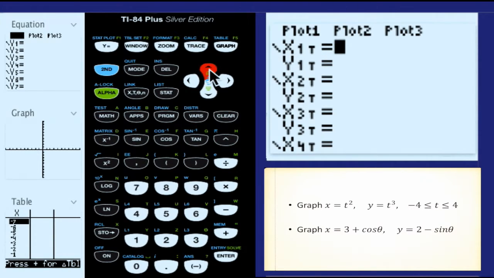We want to type in 3 plus cosine theta. So I'm going to type 3 and then plus cosine. Now when I type the theta mode, remember it's going to say t. What you need to understand is that when you have an equation in parametric mode, even though it says theta, it's okay. It's just a variable. We can put a t in the place of theta. So I'm just going to plug that t in there, and then I'm going to close the parentheses. That's a good practice to be into, closing your parentheses.